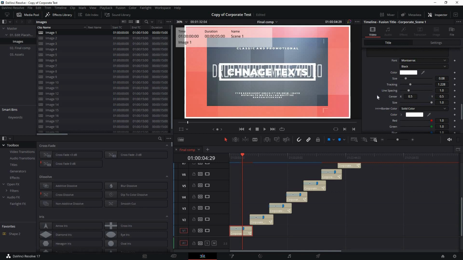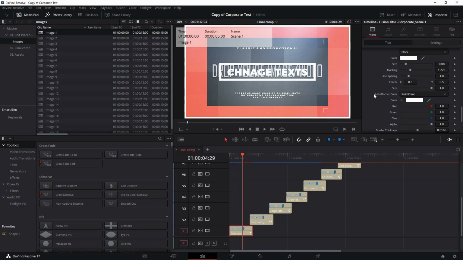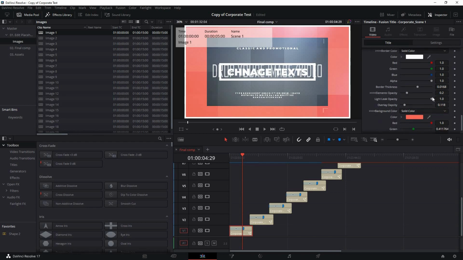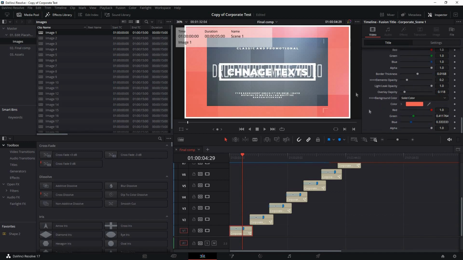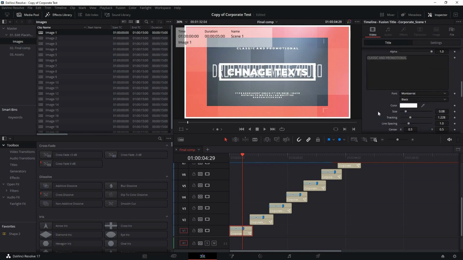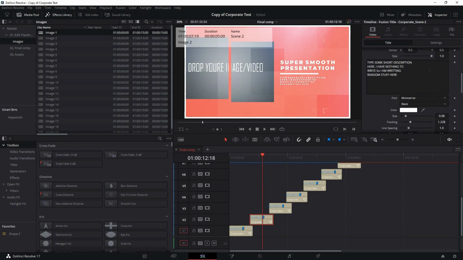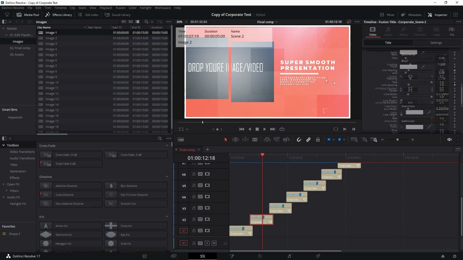Later you will find this border, and keep in mind these arrows over here. These arrows represent a new section for editing. So now this is the border, which is this border color and the border thickness. Then you will find this elements opacity, light leaf opacity, and overlay opacity. You can control it from here. Then you will find the background color, which is this one.